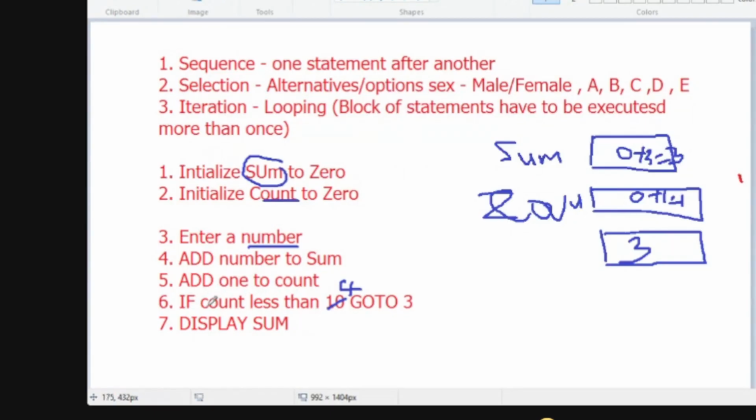And then it tells you if count is less than 4. What is the value of count? It is 1. We are at this point. The value of count is 1. 1 is less than 4. So what do we do? Go to 3. What is 3? It is this one. So we go to 3, enter a number. It tells me enter a number.